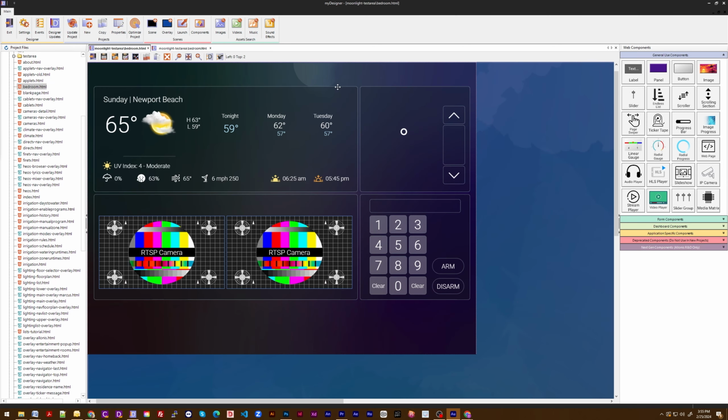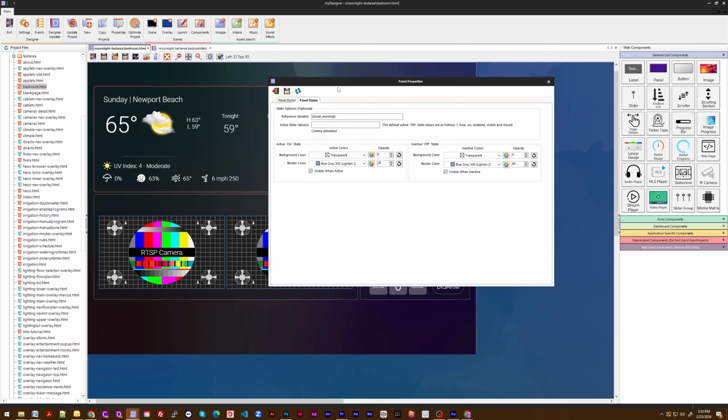Now let's take a look at panel states. I want to point out a feature you will see throughout the Moonlight UI. The Moonlight UI has 2 modes. Day and night. The night mode kicks in at 8 p.m. and goes until 6 a.m.